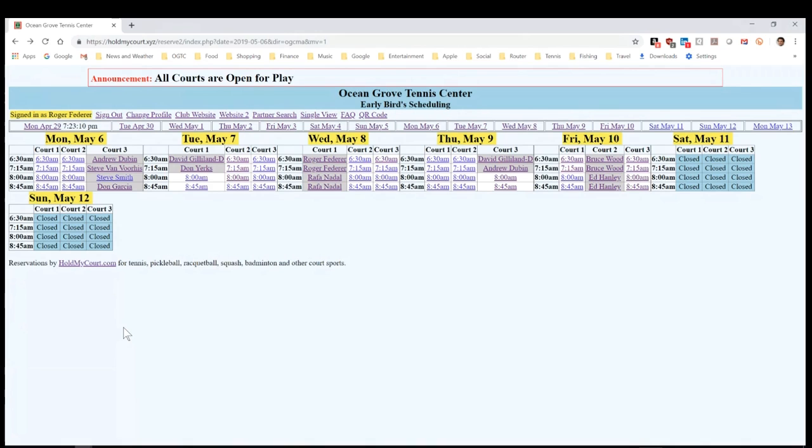First, make sure you're on the correct system and signed in correctly. The way you'll know that is on the top left hand of the screen, you'll see it says signed in as Roger Federer. So Roger Federer is the user who has signed in. This would be your name if you signed in correctly. The second thing you want to make sure is that under Ocean Grove Tennis Center, it says early bird scheduling. So that will make sure that you're in the right system.